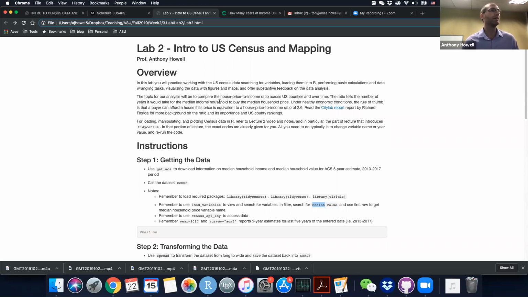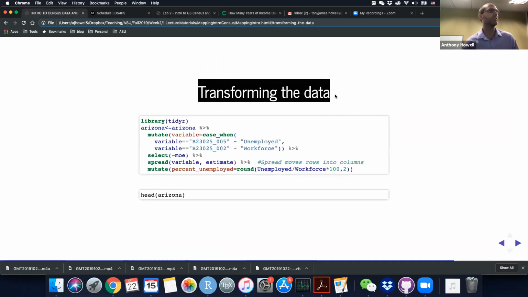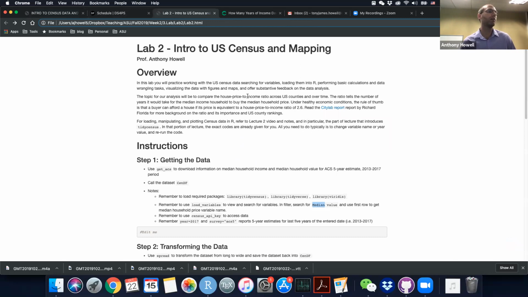But what we're going to do is use very similar code to what we had from lecture in the last video, transforming the data. You're going to create a home price to income ratio, where one variable is home price and one variable is income, and you'll use this code to create a new variable, house price to income ratio, dividing house prices by the income. This will give you the ratio of how long it typically would take for the median income household to purchase a house. In other words, it's going to give you an affordability indicator across US counties over space and over time.